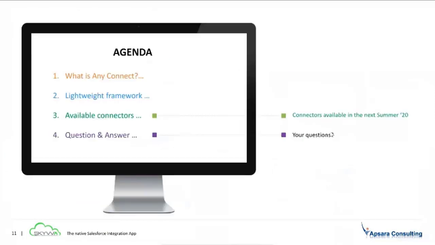Okay, that is the architecture, the lightweight framework. And now let us discuss the different connectors that we are providing in the upcoming release.